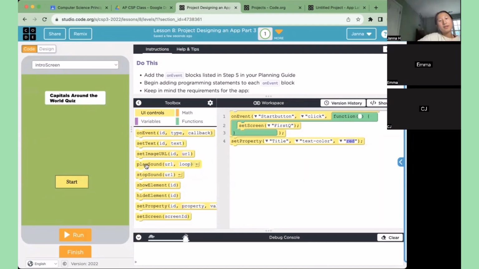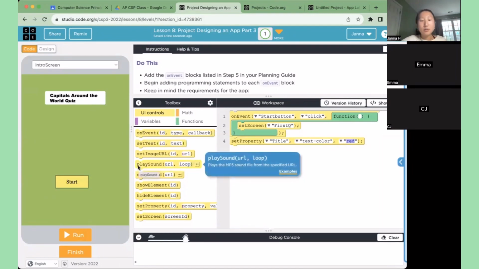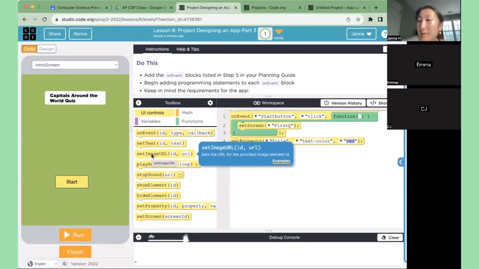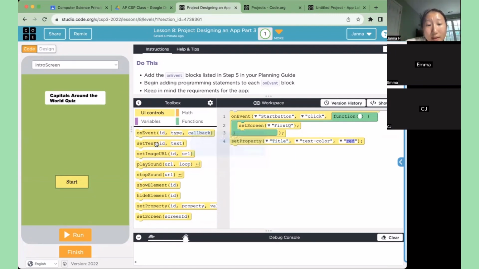Play sound, you put the URL of the sound you want to play, and then whether or not it's going to loop, so true or false. Set image URL, so if you want to put an image somewhere throughout the program, you put the URL of the image and then the ID. Okay, set text.